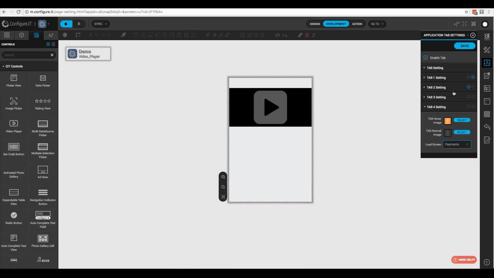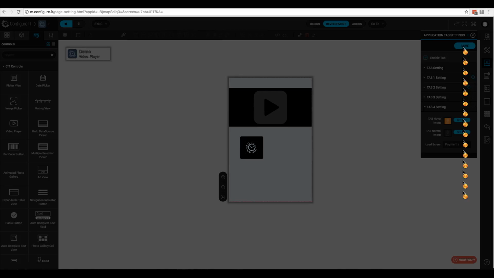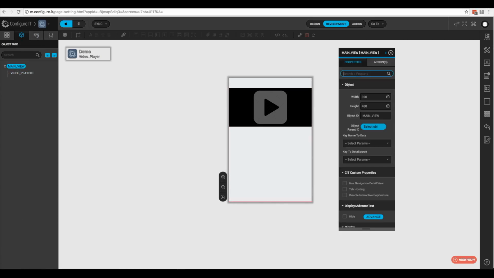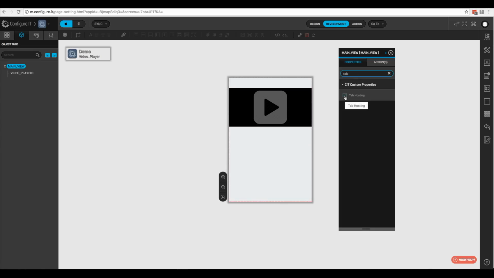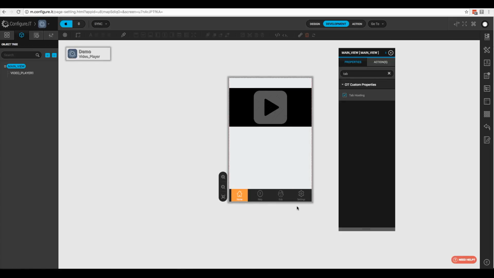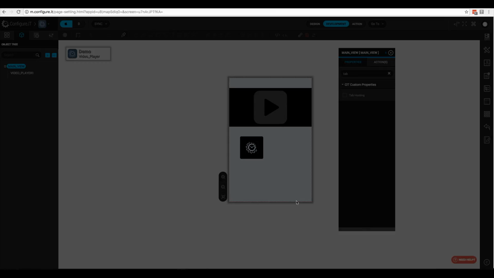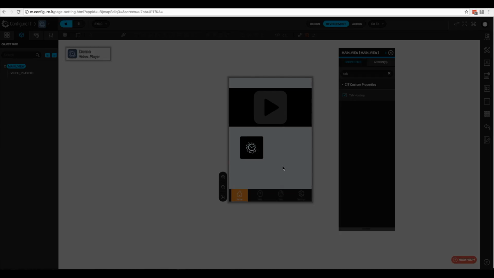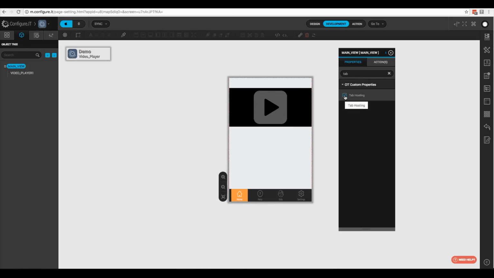All right, so now we have our tab configured. We'll go ahead and click save. The next thing to point out is when you're designing your screen, you want to click on main view, and you want to search for a property called tab hosting and select that. What that does is it puts the tab bar on your screen so that when you're designing, you can design with the tab bar on the screen. Otherwise, if you don't have tab hosting checked, you're going to design your screen all the way to the bottom, and then in your app, the tab bar will actually overlay part of your screen real estate. So you want to make sure that when you're using tabs, you have that tab hosting checked so that you can design to the proper dimensions.